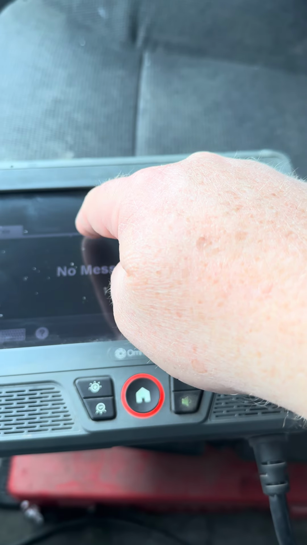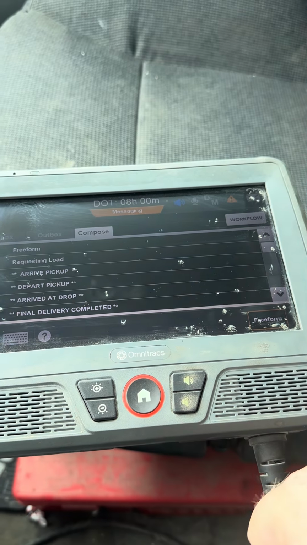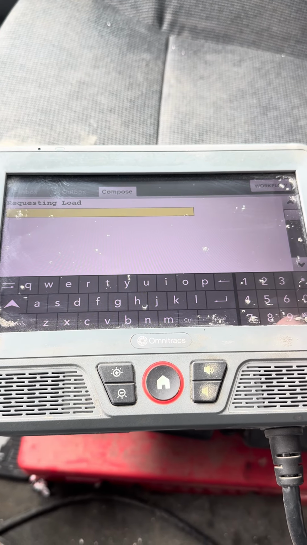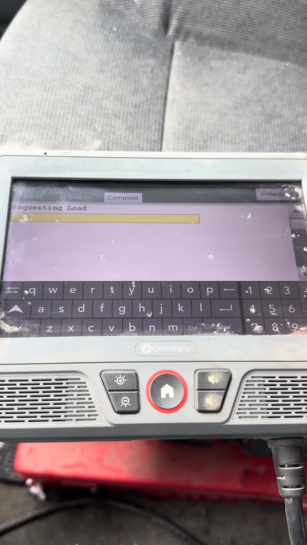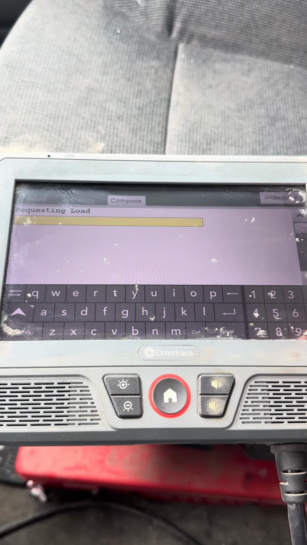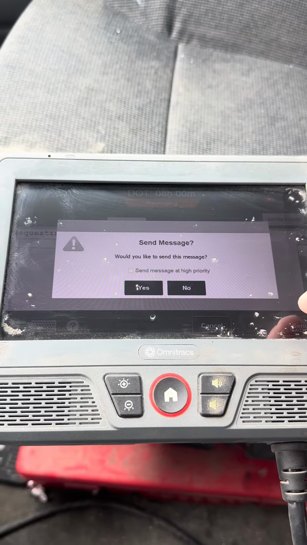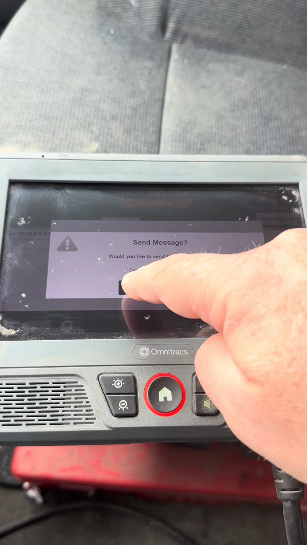Click compose and click requesting load. You don't have to put anything in this yellow box here. That's just if you wanted to, but you don't have to. So then you want to minimize your keyboard, press send. Would you like to send this message? Yes.